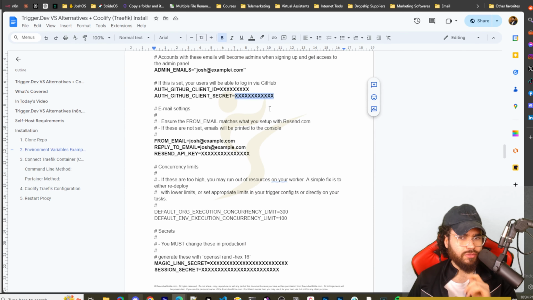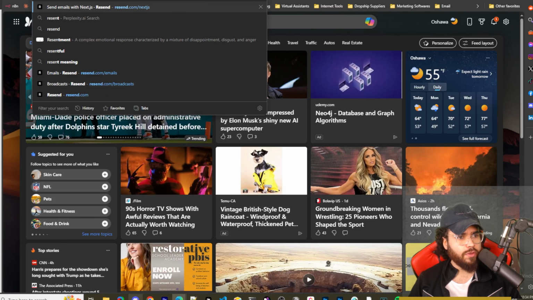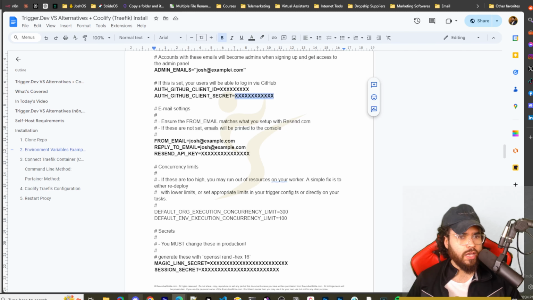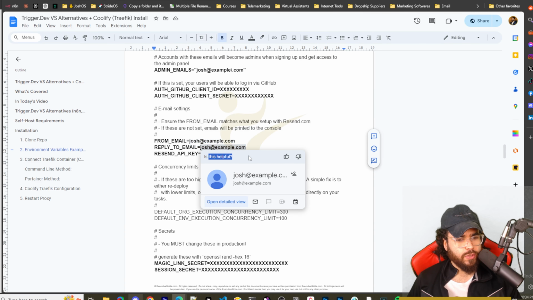This is optional. You technically don't need this, but you can use this if you want to get emails working. They use Resend, which is really good for sending within Next.js. So resend.com, I'll leave a link down below. If you want to use that, you can sign up, get your domain, set up your domain verification within Resend, and then you just add whatever email you're using to send from, the reply email, and then your Resend API key.